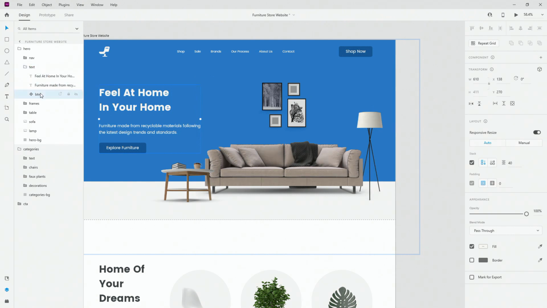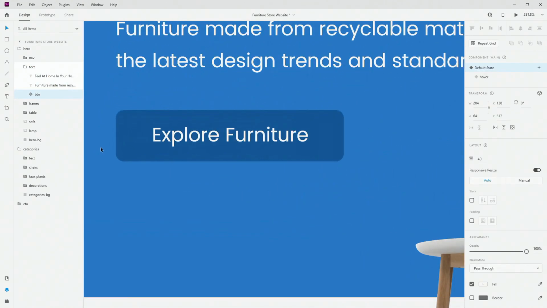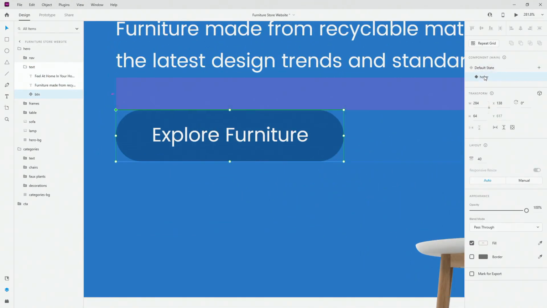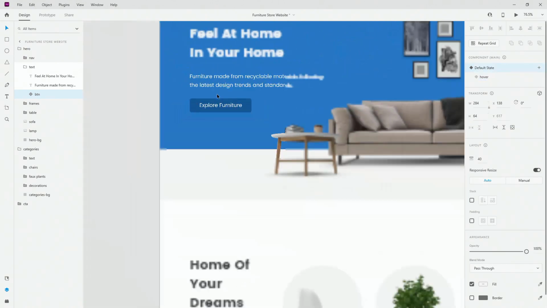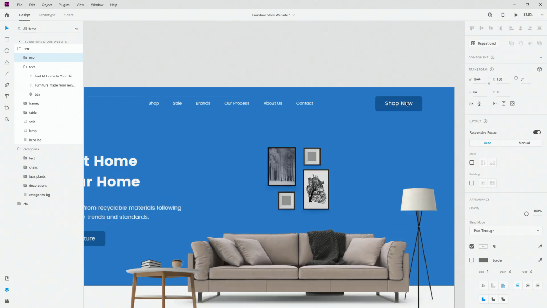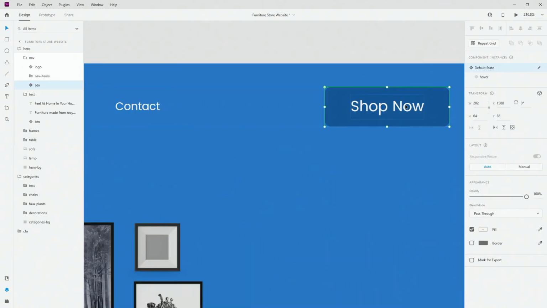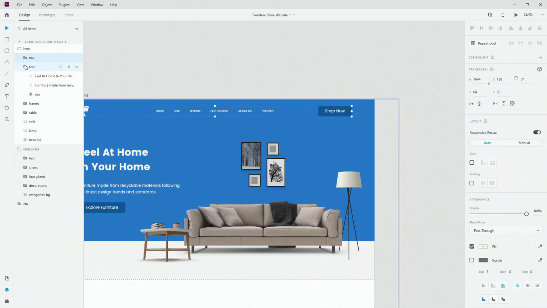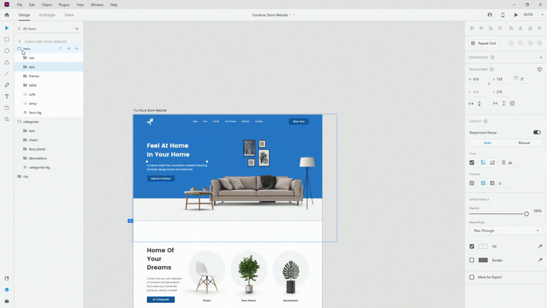So if I open it up, you can see I have my button, and basically the only thing I did for the hover is just rounded the edges. This button right here is the same. I just went ahead and changed the copy inside for both states. So shop now is the default state. When I switch to hover, you can see I just rounded the corners. That's the only difference I made for any one of these buttons.